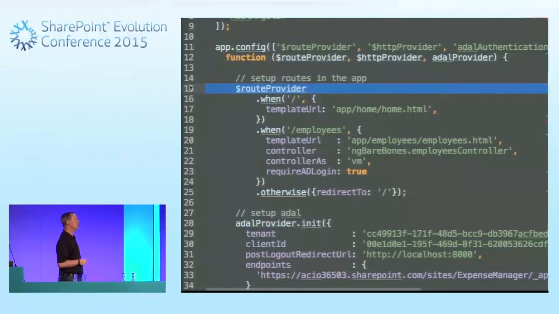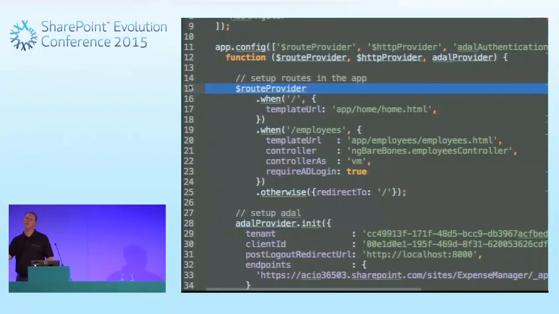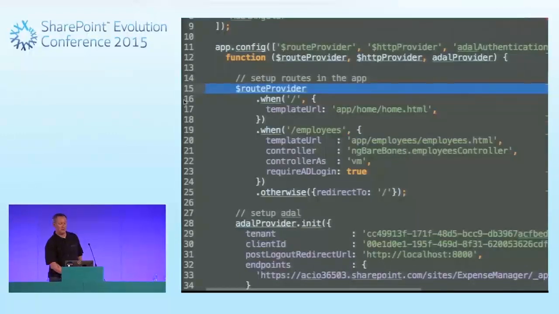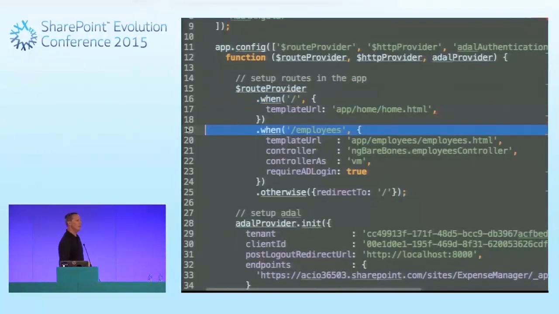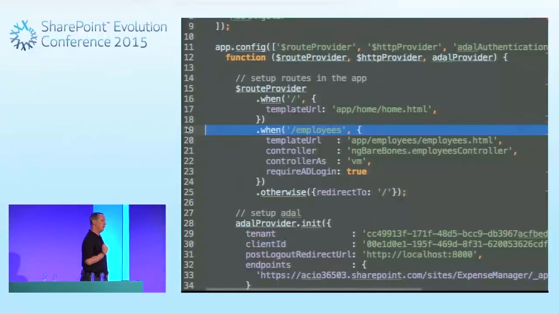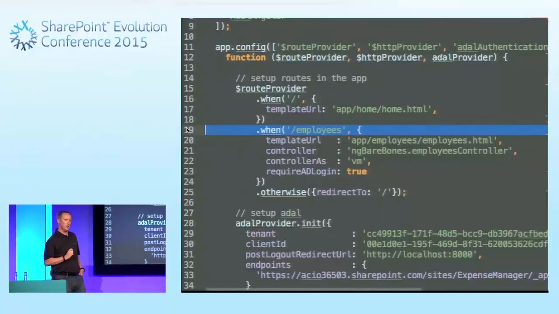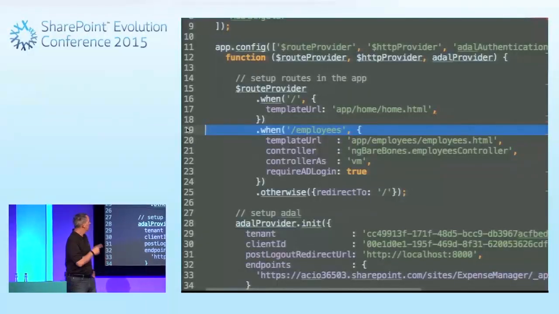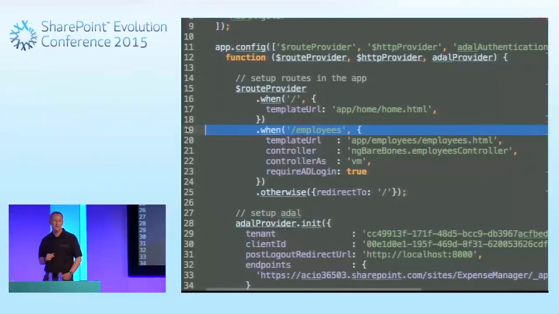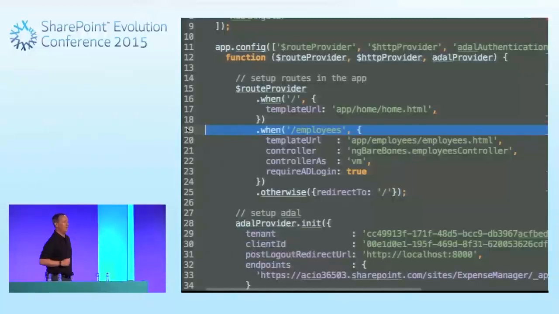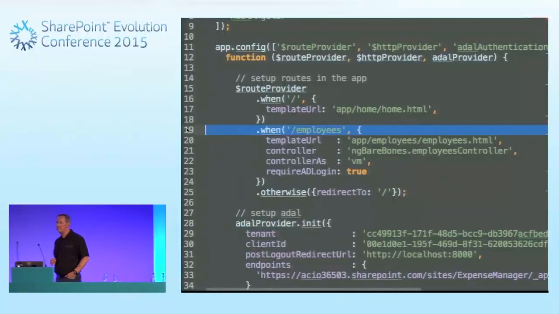Now, I'll show you where that goes in just a minute. But notice that there's nothing else on this route right here. On the next route, where I'm going to /employees, I'm going to give it a little more information. I'm going to tell it, here's the view I want you to go to, employees.html. But once you go there, I want you to create an instance of this controller that we've defined, and I want you to alias this controller inside of the view called VM for view model, right?